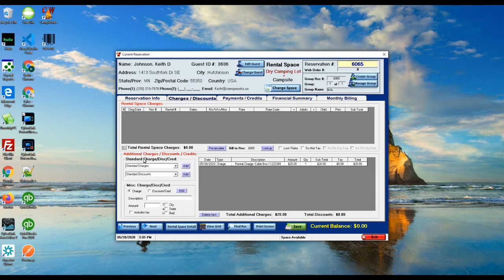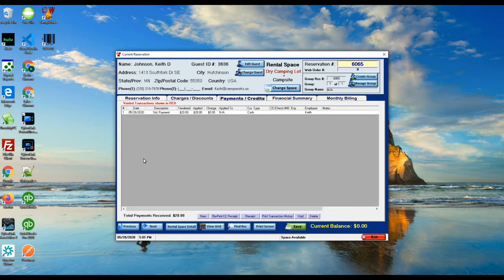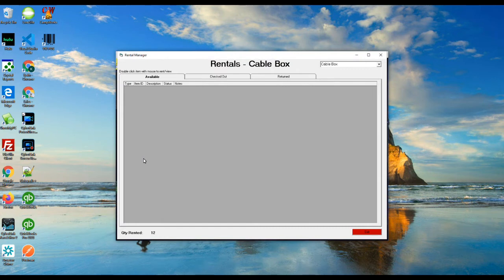So I show that I've had the charge, the cable box, you've got your deposit on here, and that you've received the payment. So if I exit out, I'm back to this. Now I have no cable boxes available.